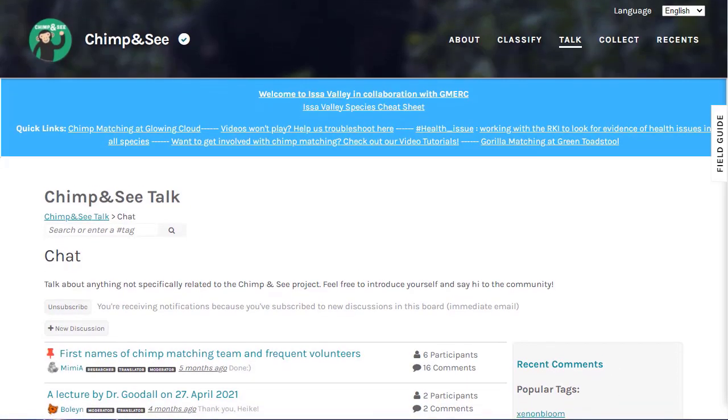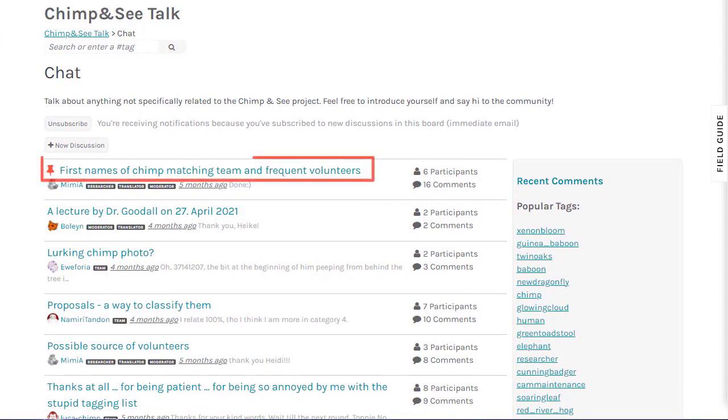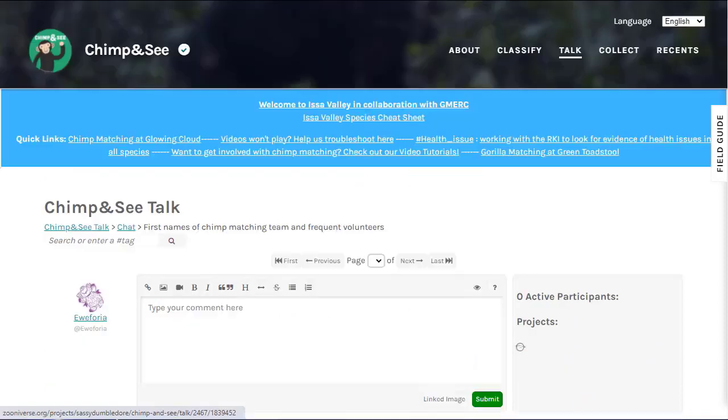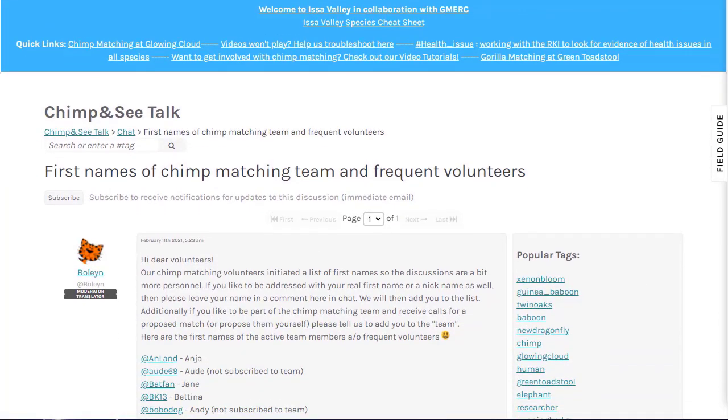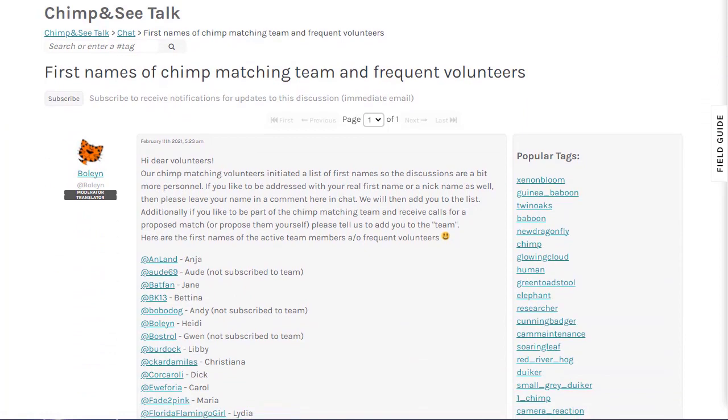When a site first opens, the moderator will ask if anyone wants to be added to or removed from the team call list. Anyone can be on the team. All you need to do is post and let us know you want the notifications. Just remember, you can still participate in the chimpanzee match discussions without being on the team call list.